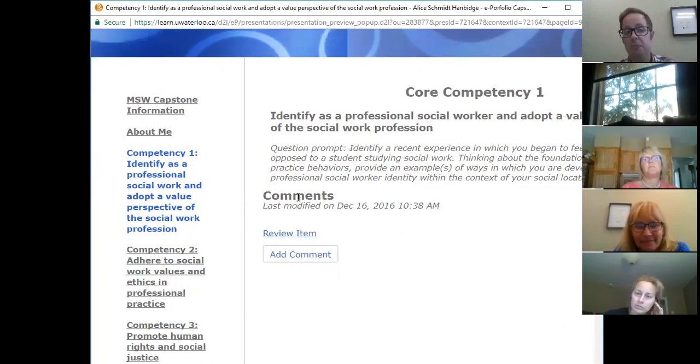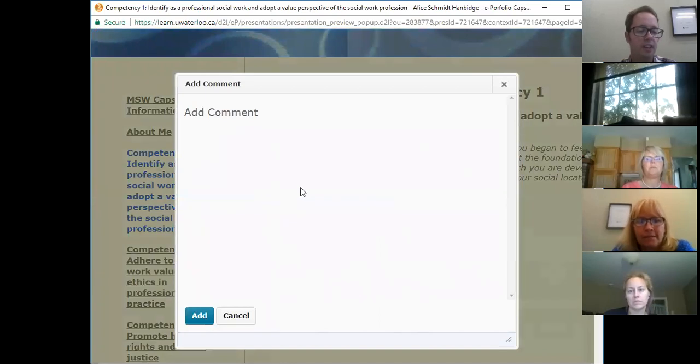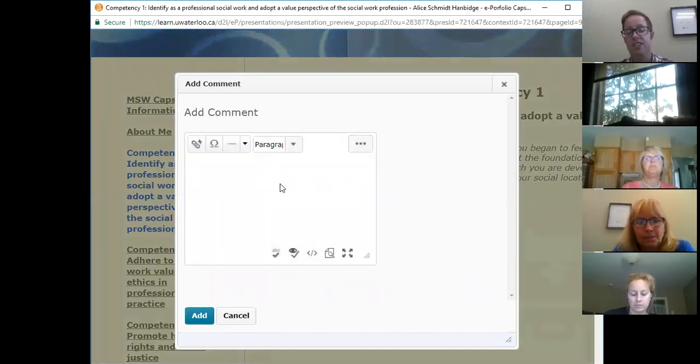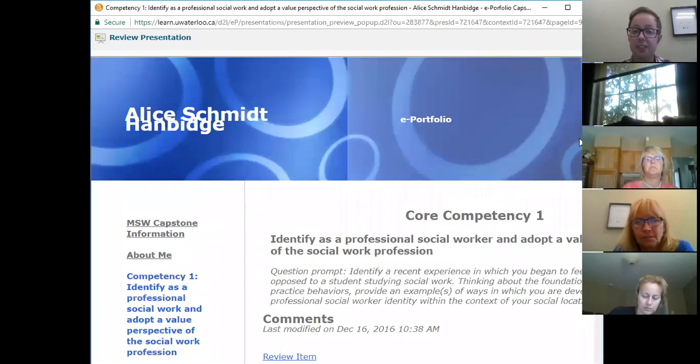Right now, it's absolutely empty. But this is what it would look like for you as well. And you'll see there's this blue add comment button below. When I click on add comment, it just opens up this little window here that is rather simple. It's just a text box, and you would type in here, you know, great work, Alice, exclamation marks. And as soon as I click add, that comment is immediately added to Alice's ePortfolio.